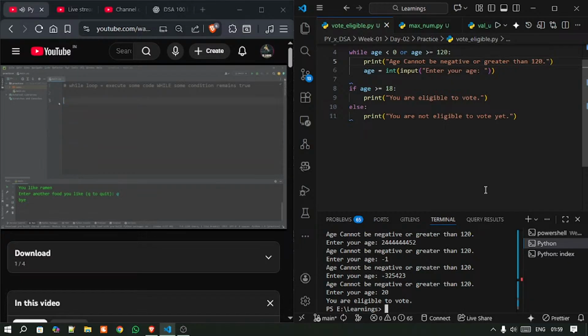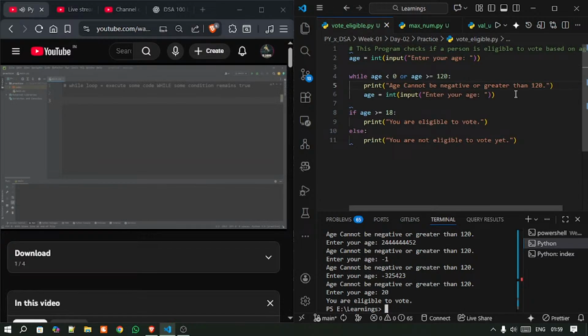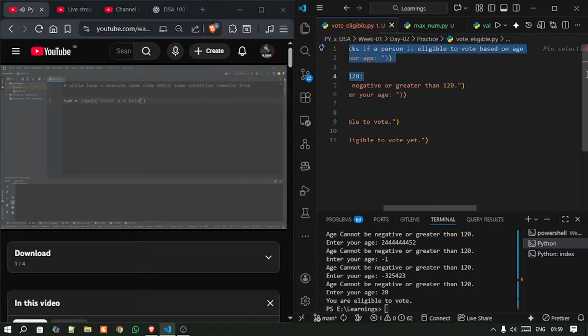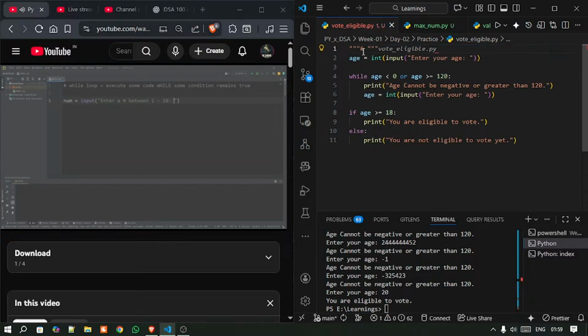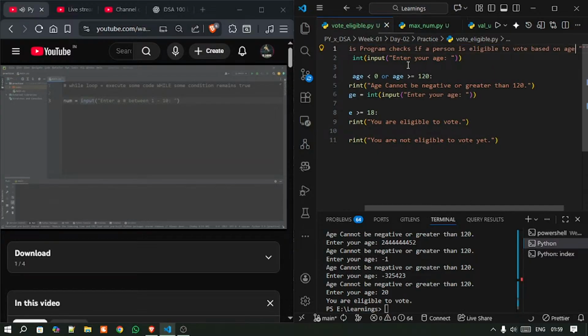All right, last example, example 4. We will use the OR logical operator. We'll ask a user to type in a number between 1 and 10. Let's say num equals input, "Enter a number between 1 through 10." Then I will typecast the input as an integer.